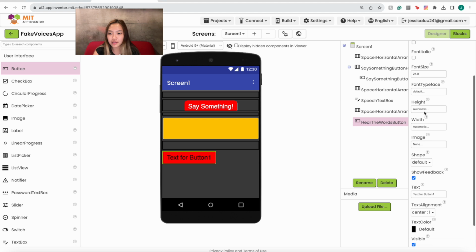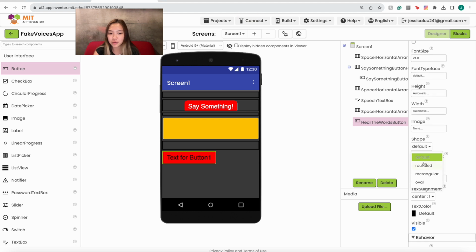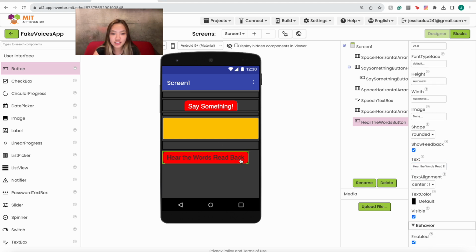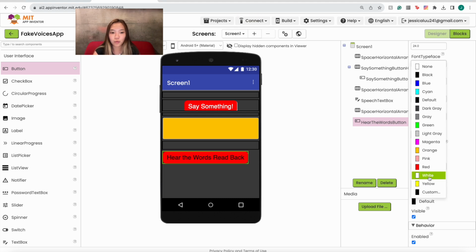And then for the shape, I want it to be rounded. The text, I'm going to make it say, hear the words read back. And I don't need to capitalize the. So I'm going to just enter that. So that should be your text, hear the words read back. And then the text color, I'm going to make white.